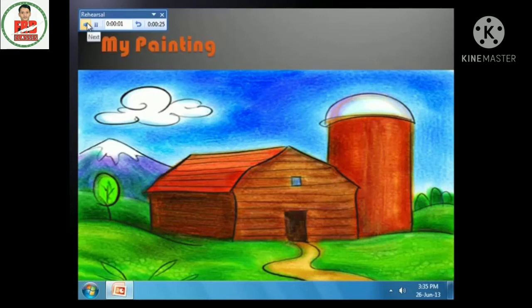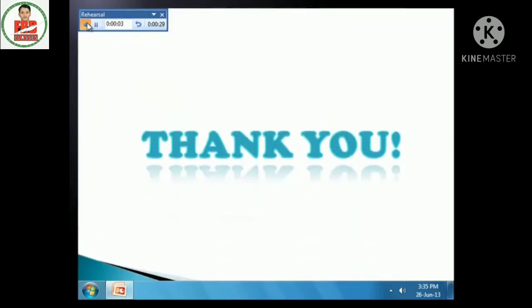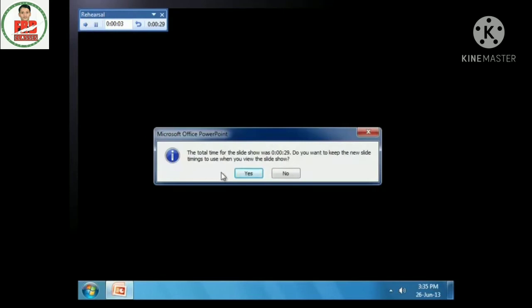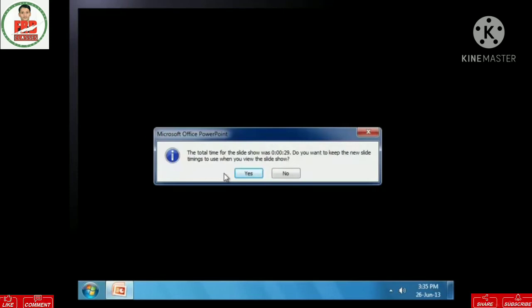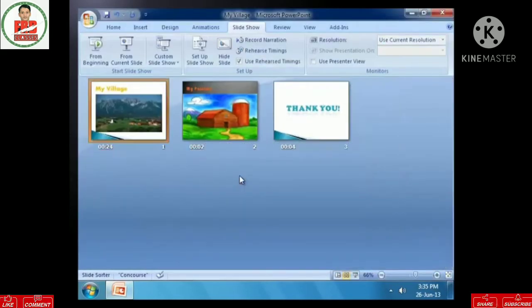A message box displaying the information about the total time for the slideshow appears. Click Yes to keep the new slide timings in your slideshow or No to ignore the new slide timings. Now, you can run the slideshow.